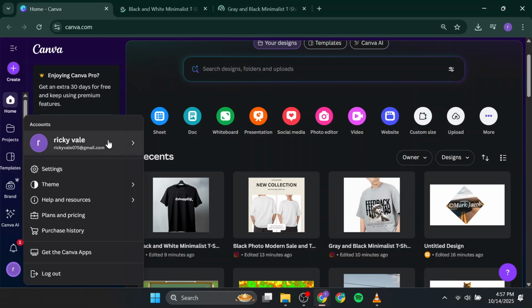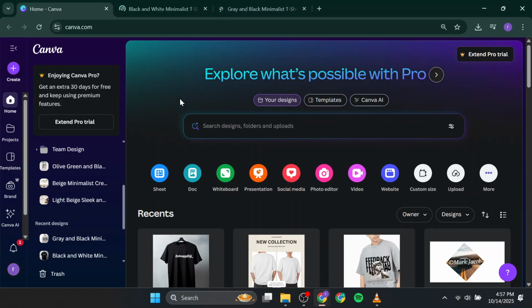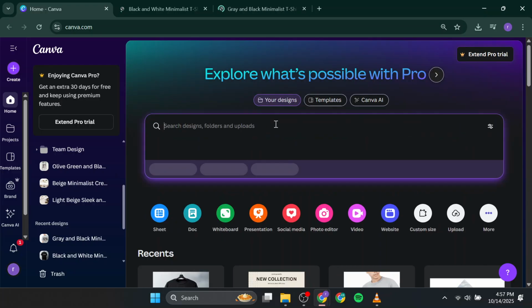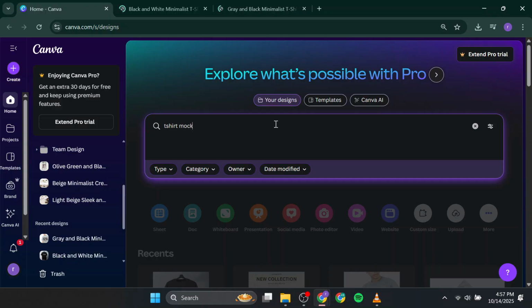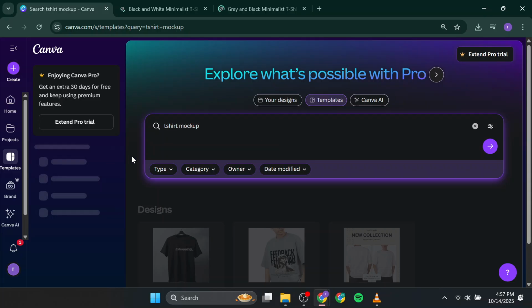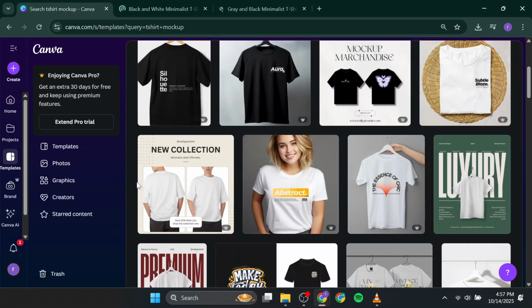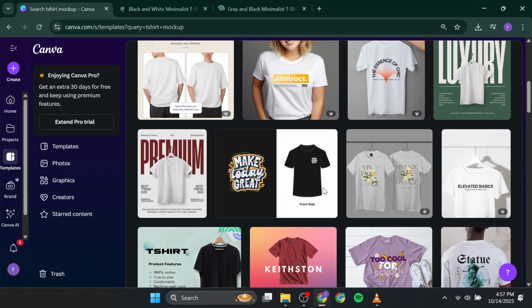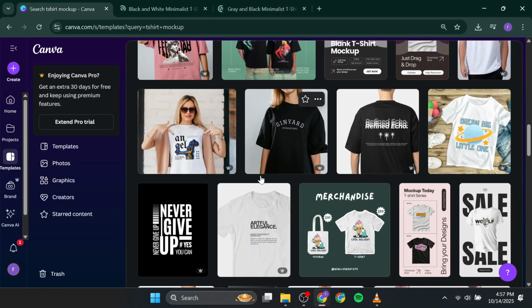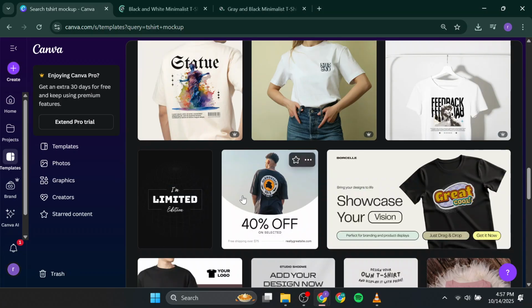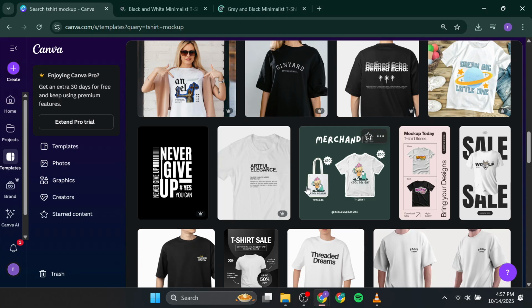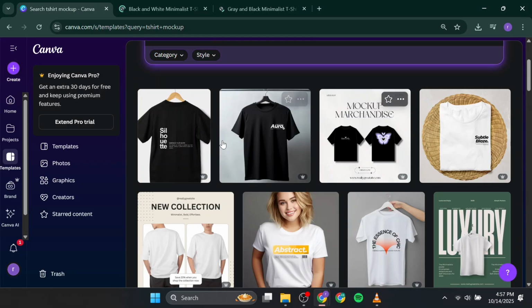It's free and quick. Once you're logged in, head to the search bar at the top and type in t-shirt mockup. Canva will instantly show you a wide variety of templates designed specifically for t-shirt designs. These templates are a huge time saver because you don't have to start from scratch. Take a moment to scroll through the options and choose one that fits your style or brand, whether you want something clean and minimal or bold and graphic.